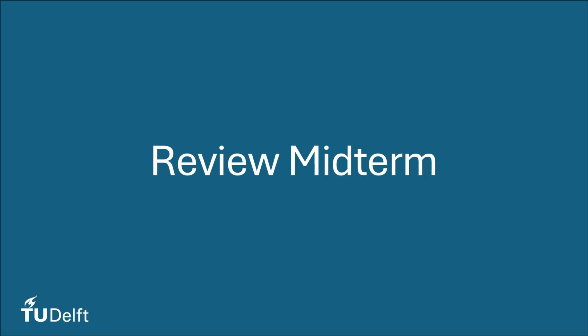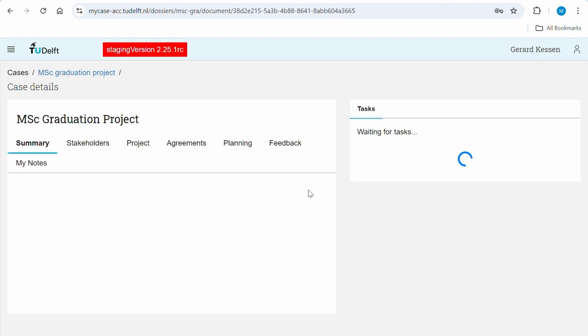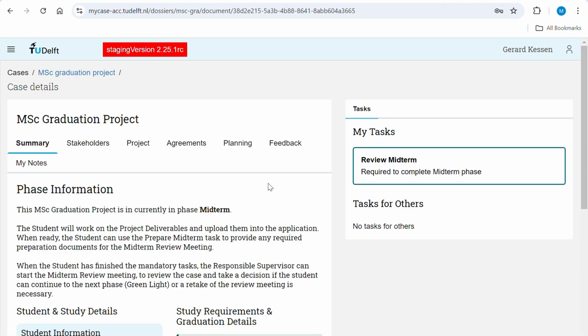The third task in the thesis project is to review the midterm. To do so, click on the student in the midterm phase. Again, the first thing you will see in this tab is the Summary, where you will find information about the midterm phase and your tasks.